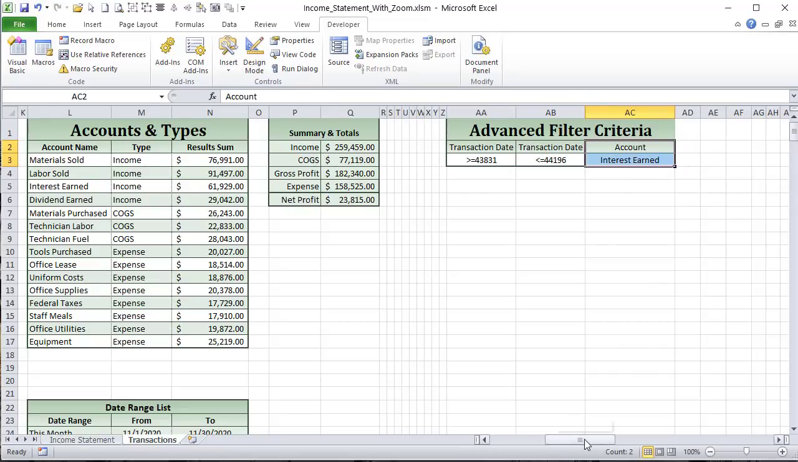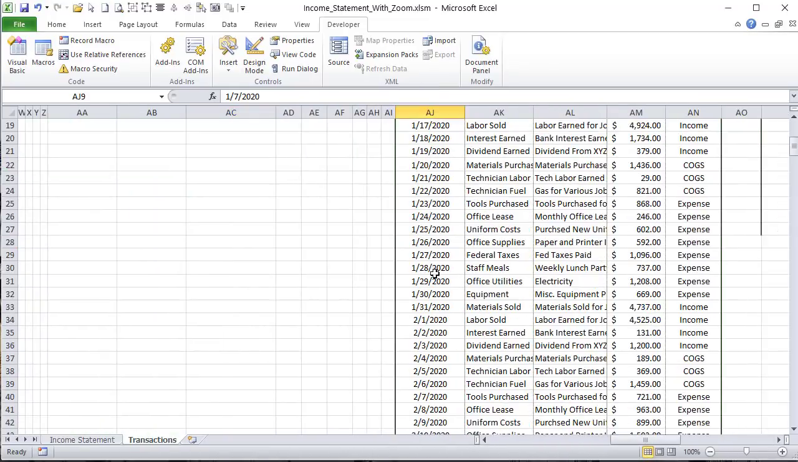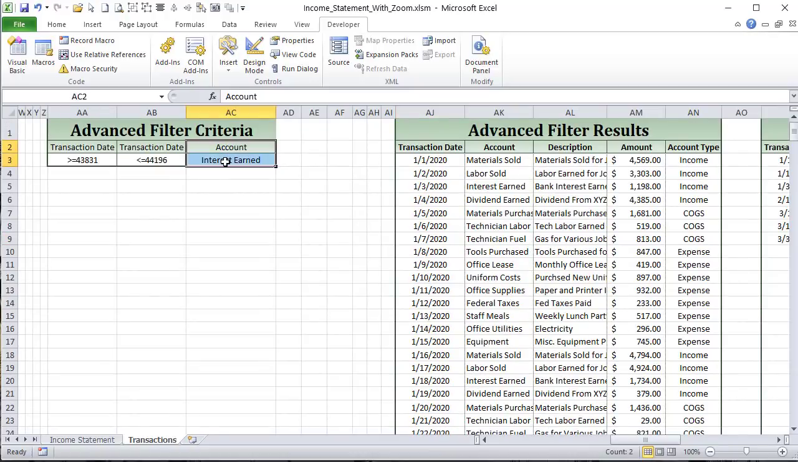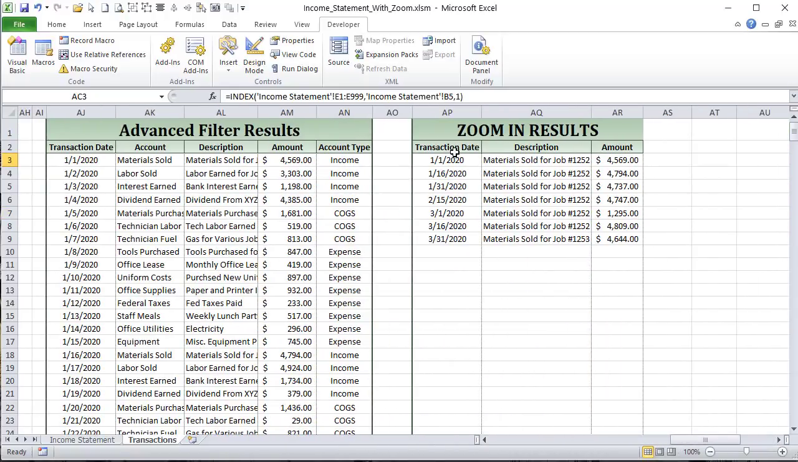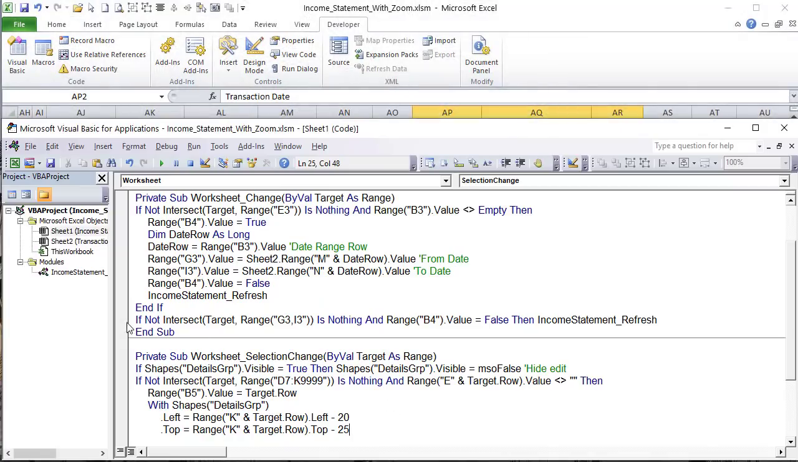So now what I want to do is determine the last row of our results. And I have our criteria, so I want to return only those accounts where interest is earned. And I want to take that and put the results right in here. So how do we do that? Well, we do it with just a little bit of a macro, and we can create that detail. So let's do that right now.